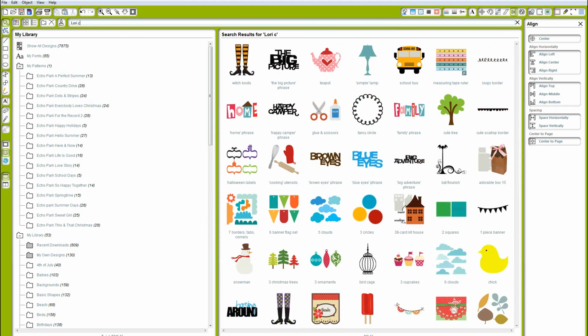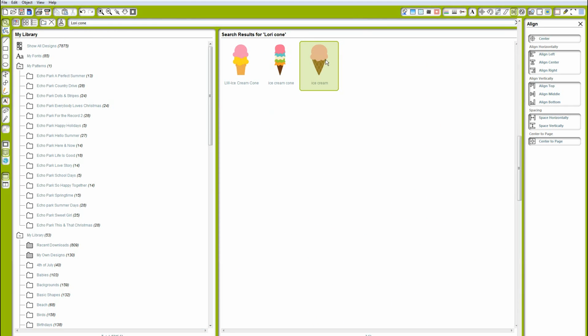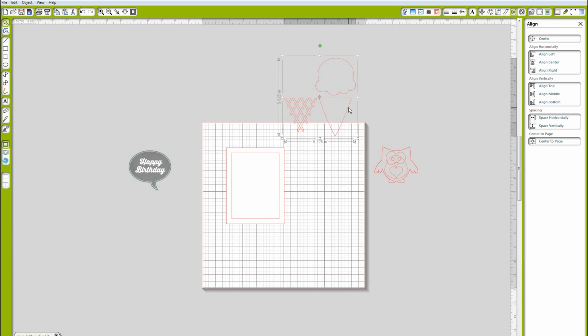And now I thought it would be fun to give him a party hat for a birthday card, but Lori didn't have any party hats that I owned, so I created my own with an ice cream cone of hers that I just turned upside down.